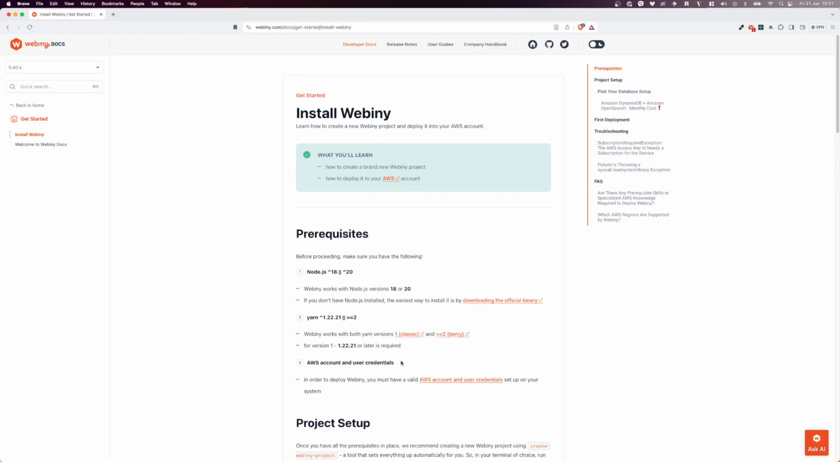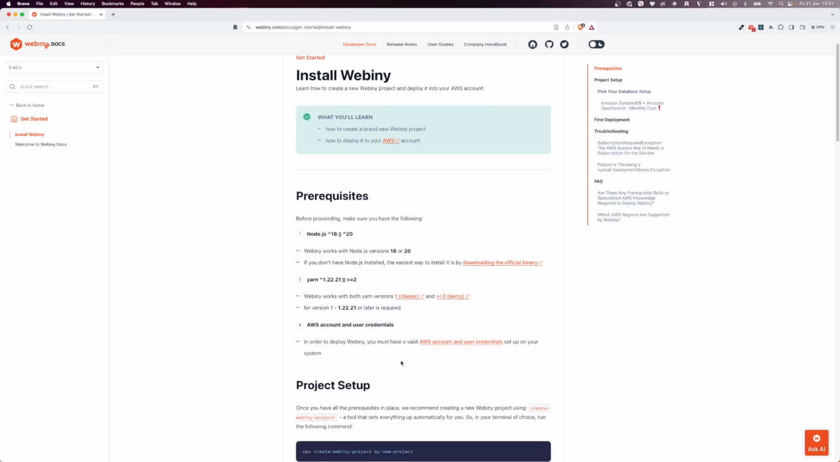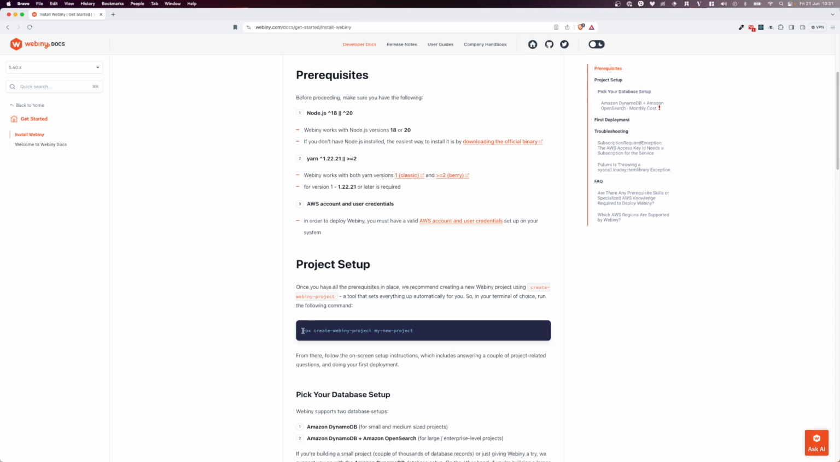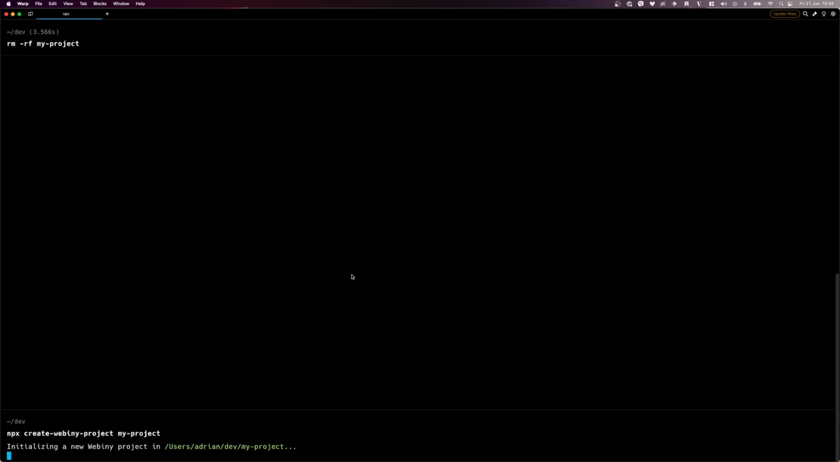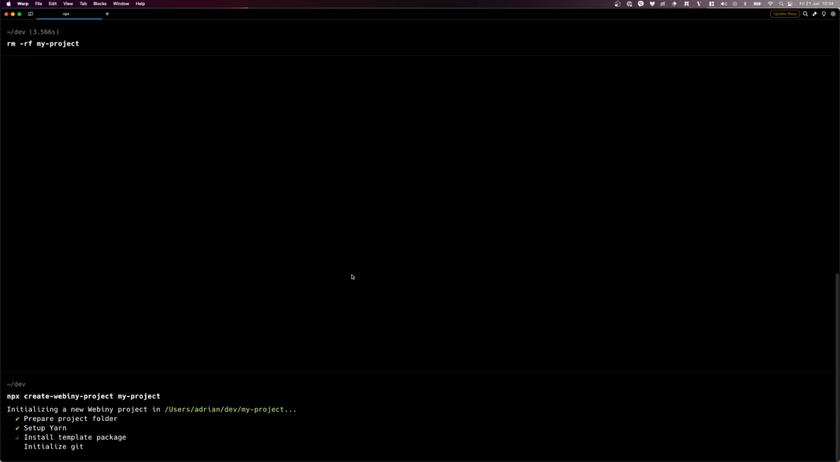Once all of these prerequisites are satisfied, we can continue with the next step, which, as we can see here, is running this command, npx create-webiny-project, where at the very end we specified the name for our new project. So let's see how that looks. I'm going to copy this command and paste it into my terminal over here. As we can see, the initial project setup has begun, and soon enough we should be presented with a couple of questions related to our new project.